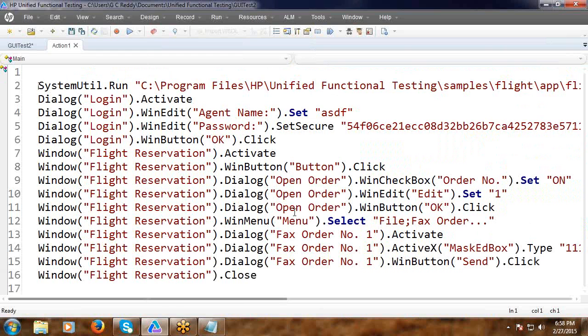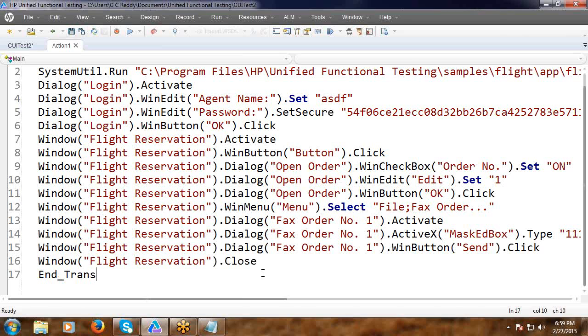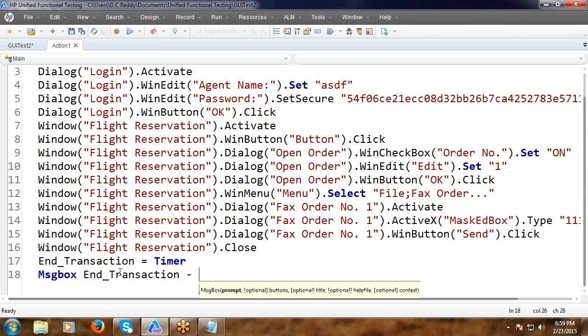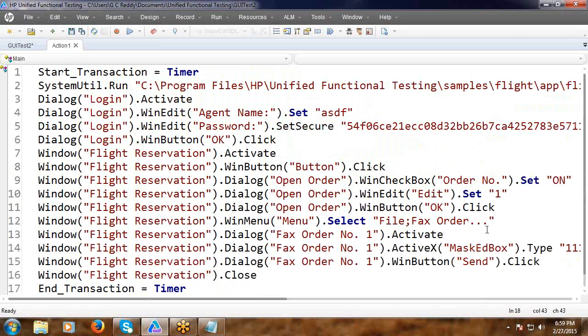Variable1. You can use any variable name, X, Y, Z, A, B, C, anything, but try to use meaningful names. Suppose start_transaction equal to Timer. Next, end_transaction equal to Timer. Next, MsgBox end_transaction minus start_transaction.